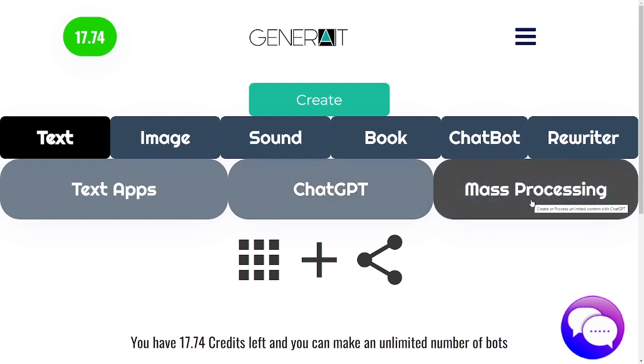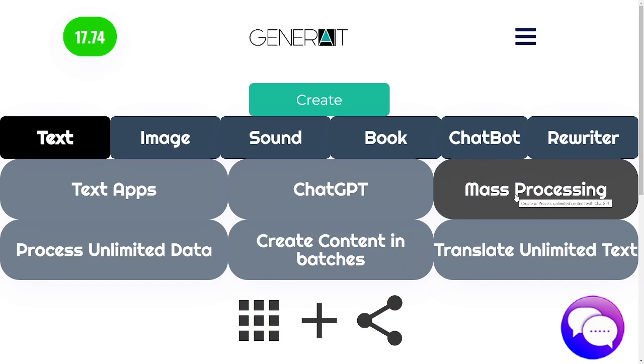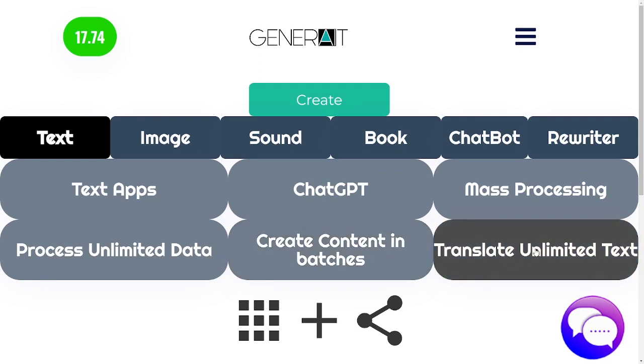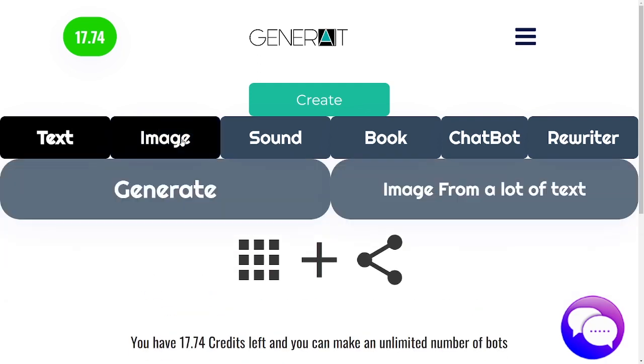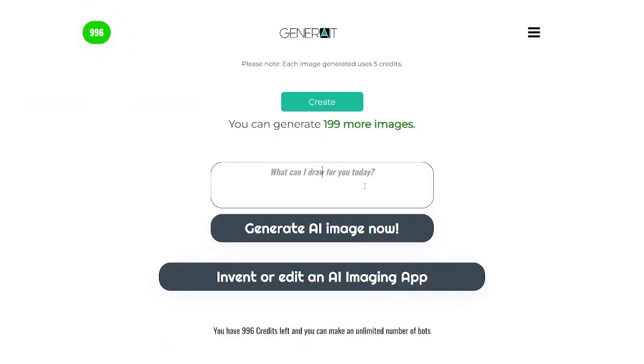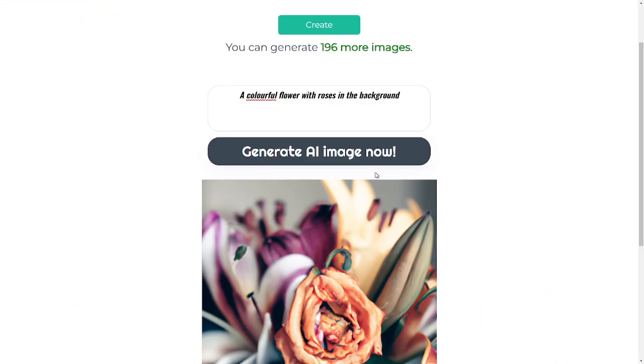And mass processing lets you process a lot of data. Let me click on this. Now you can process unlimited data, create content in batches, or translate unlimited text. Those are the three options. Next, image. If you click on image, you can generate images from here. It's a regular image generator.